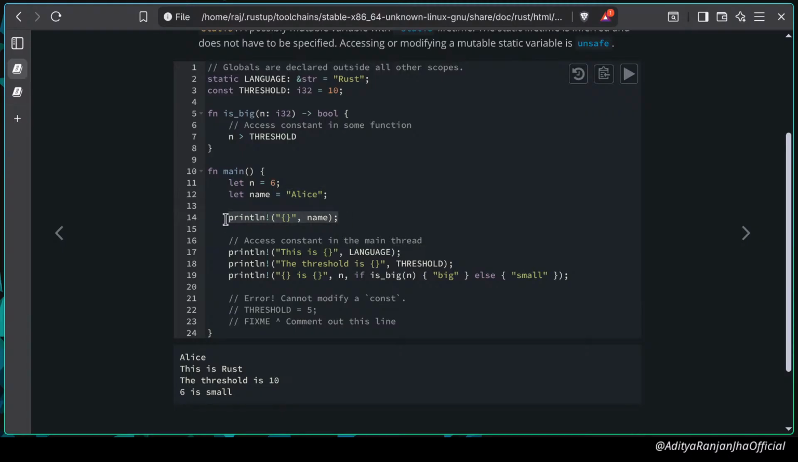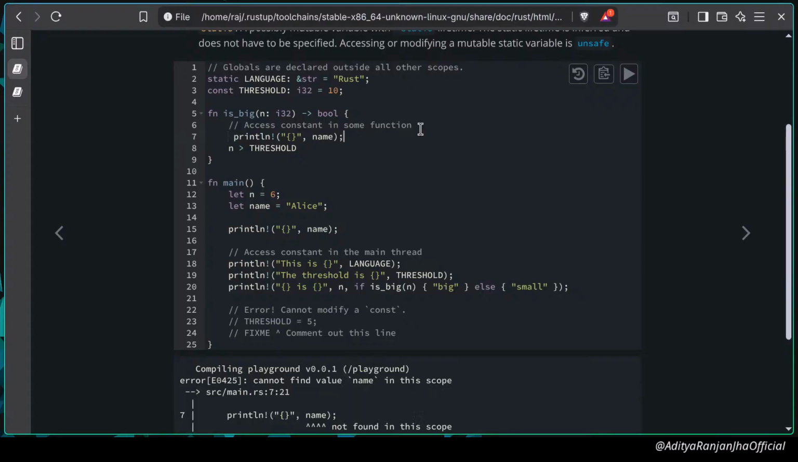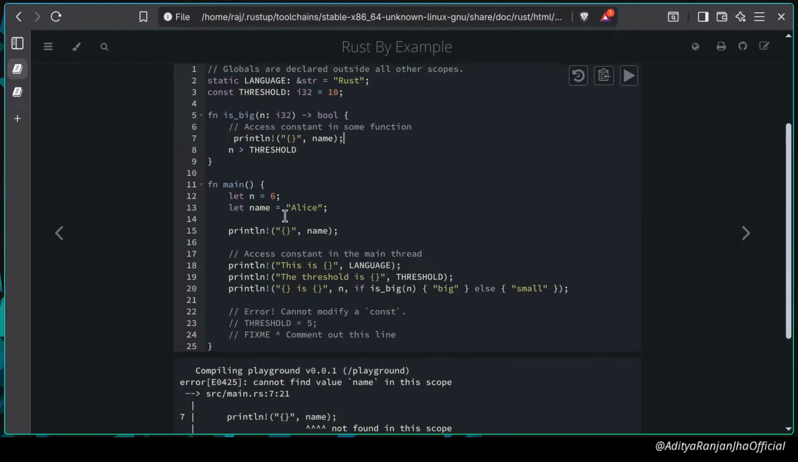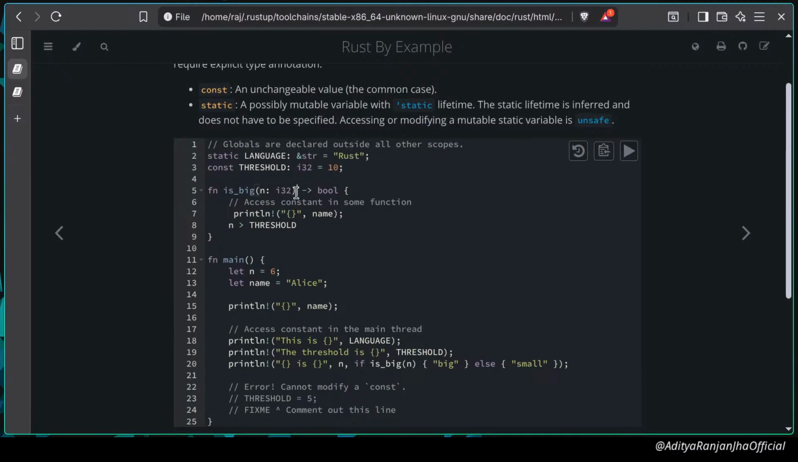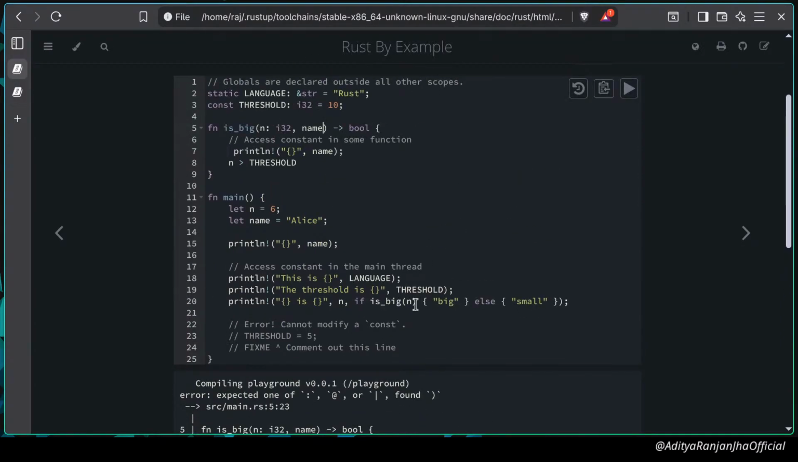So if we try to print somewhere over here, let's see, will it print? Nah, name not found in the scope. So I guess we have to send it from here, but I don't want to. Still, let's do that. Maybe we get one more error. Yeah, so let's send it from here.